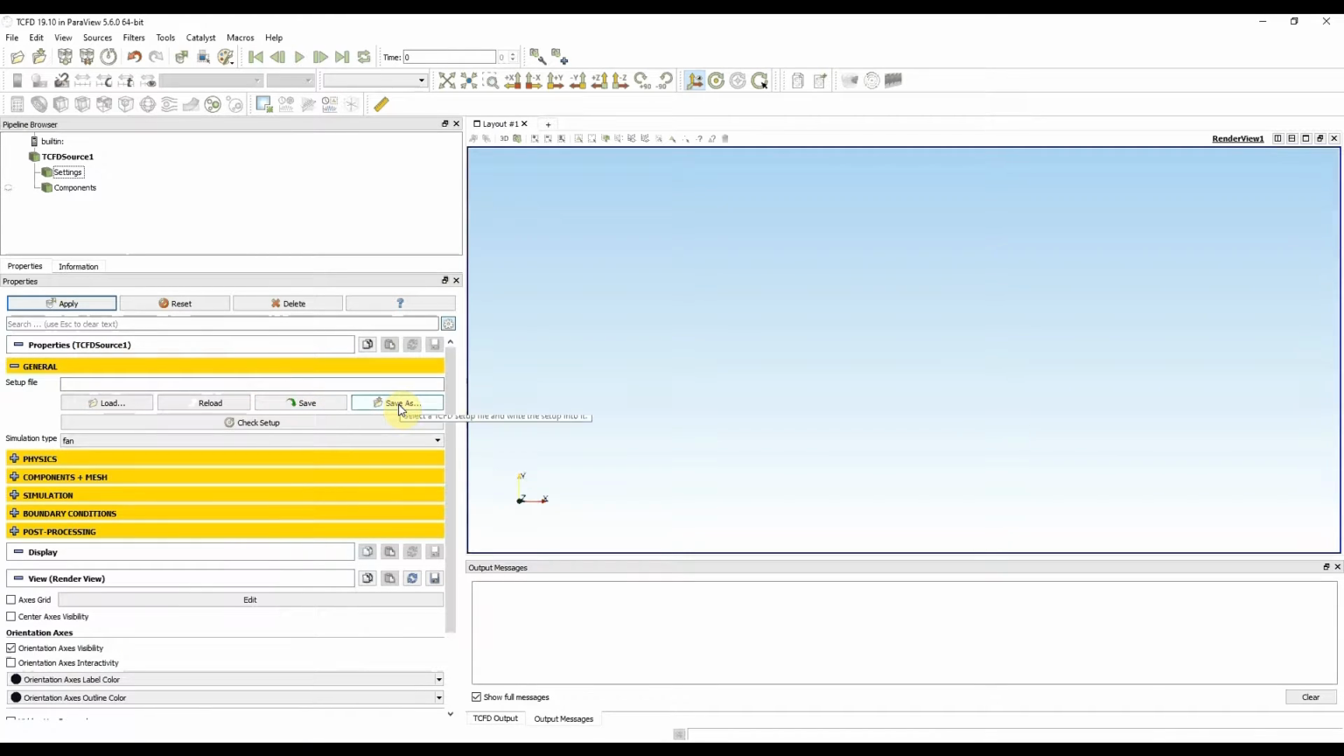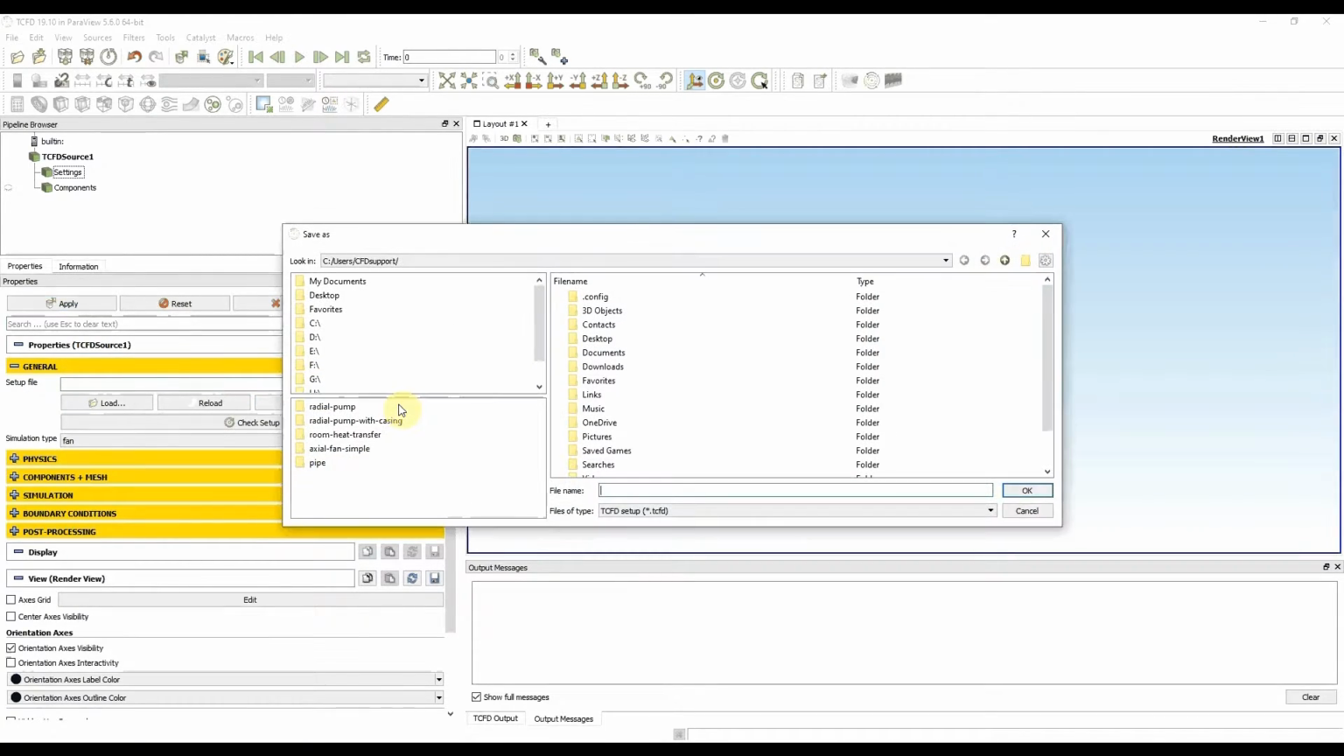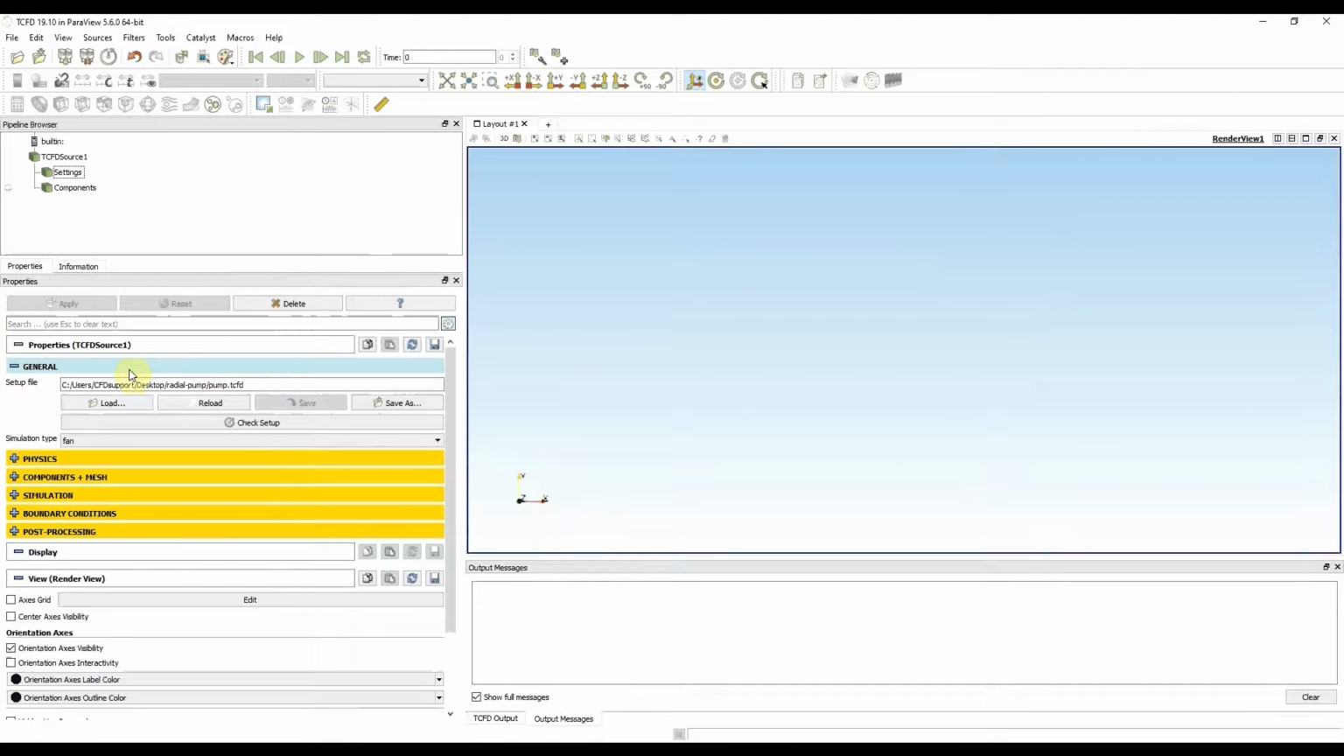I go to Save As, go to Desktop, to the directory Radial Pump, where I have my STL files, and in the directory next to the STL files I specify the name of my new TCFD file. I name it pump.tcfd. I press OK, and now the path to my new TCFD file appears.